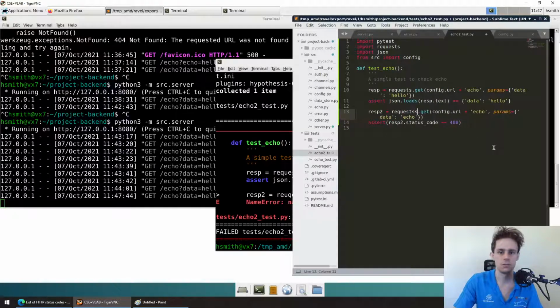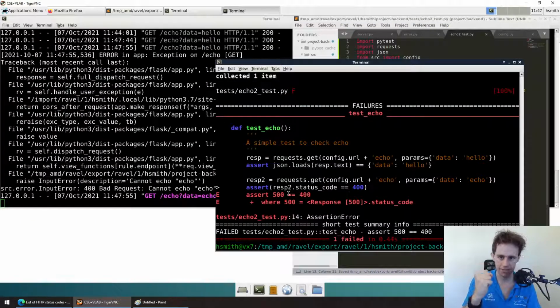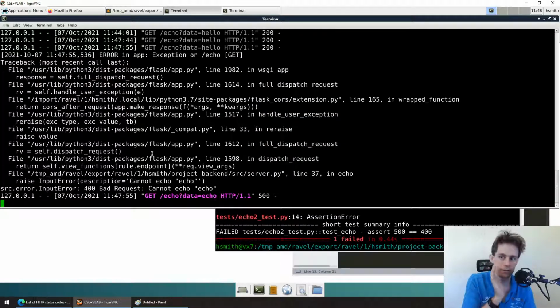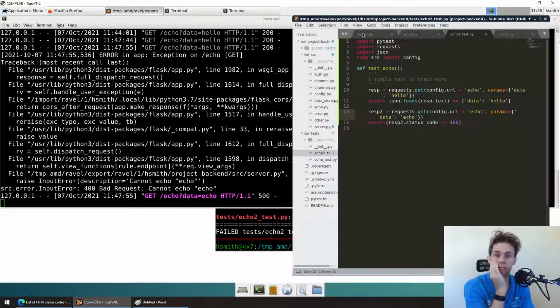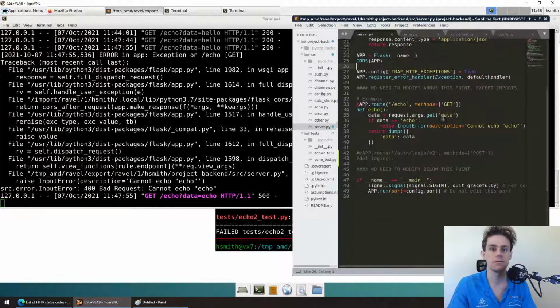Requests. Great. Run. Both pass. 500 error. What does this mean? Why do I have a 500 error? A 500 error means the server has done something wrong. So stop looking at your test and go to your server. This I didn't expect to happen. Why is the server complaining? Input error. 400 bad request. That shouldn't happen. Maybe there's been an update to Flask or something. This is the same stub code we gave last time.